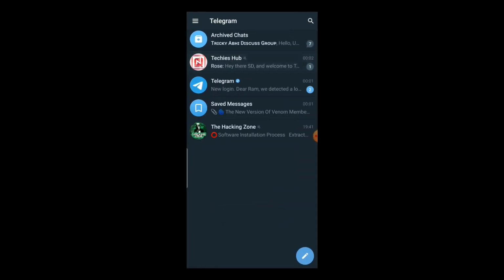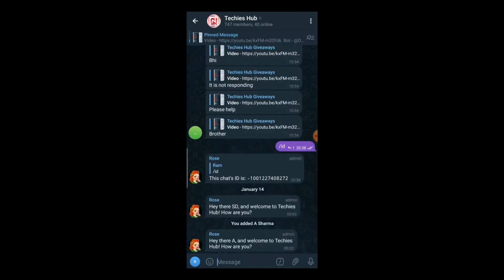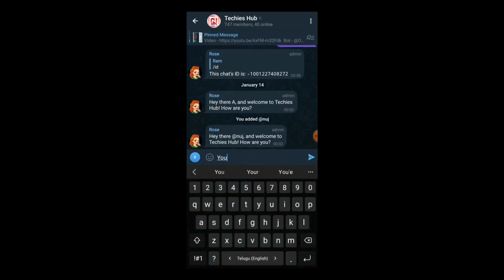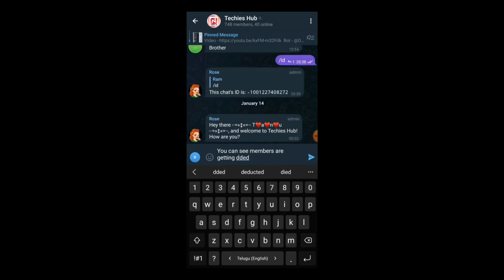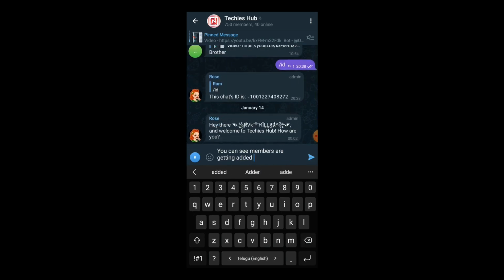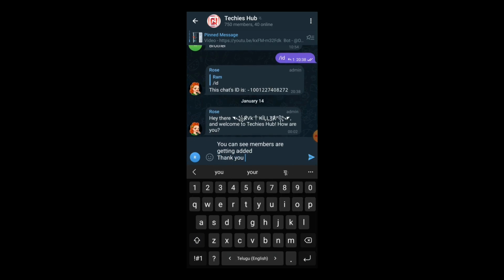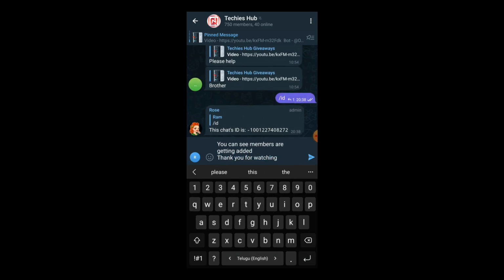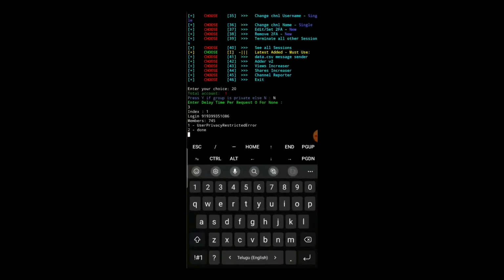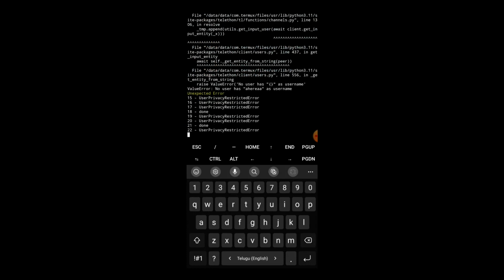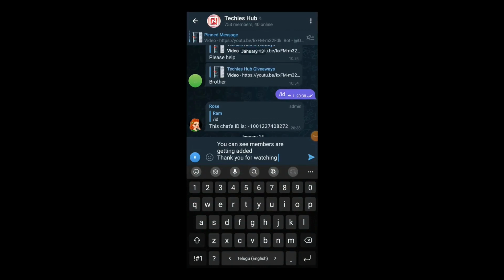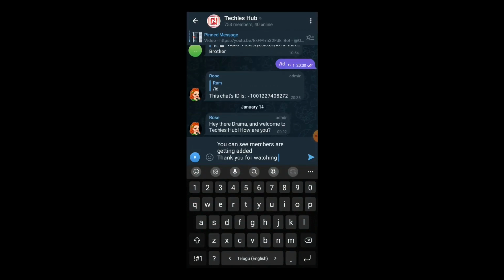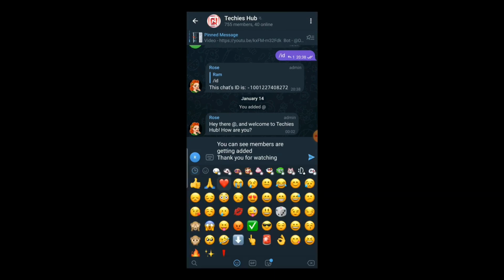So see, now I can see the members are getting added to my Telegram group. It's initially 745 members. Now you can see the count is 747, 748. It's adding the members to my Telegram group. You can clearly see the members are getting added to the Telegram group. So it's 7:53 currently, 7:55.